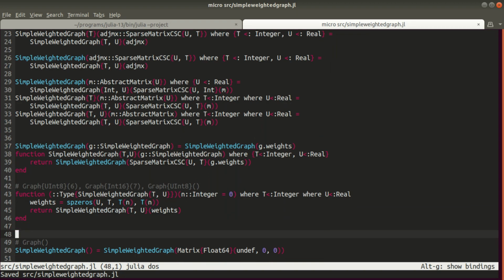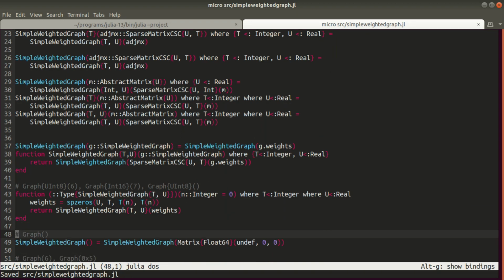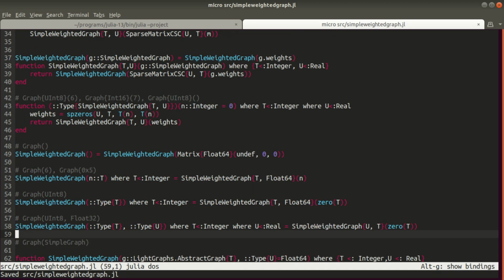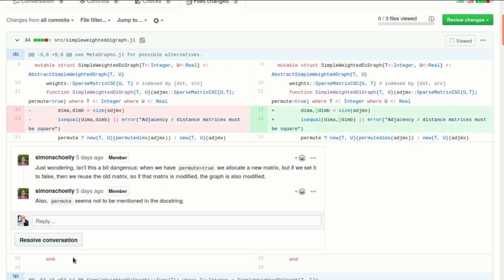Okay, so for now this is already simplifying things quite a bit. Okay, what else? So permute is now mentioned in the docstring. The other point that another contributor raised is that with permute true, we're allocating a matrix. So yeah, we're providing a matrix to this type.